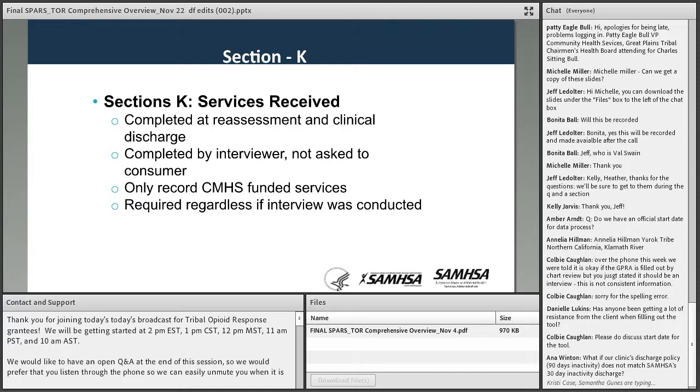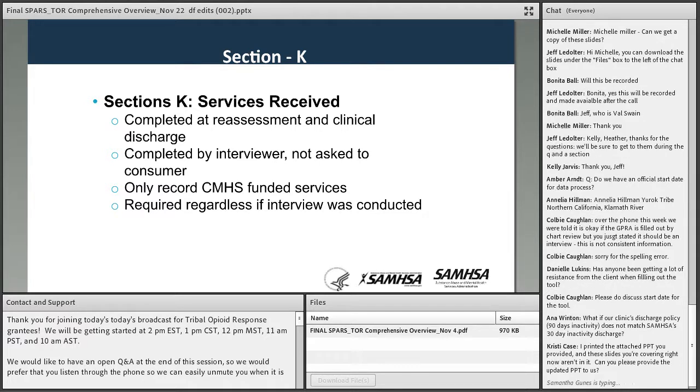Section K is completed at discharge, and the very important items here would be the sections about what services were provided, and it's kind of the bookend to services planned. There are some questions here that we want to make sure we get and that are completed by the grantee, and they're not asked to the client.